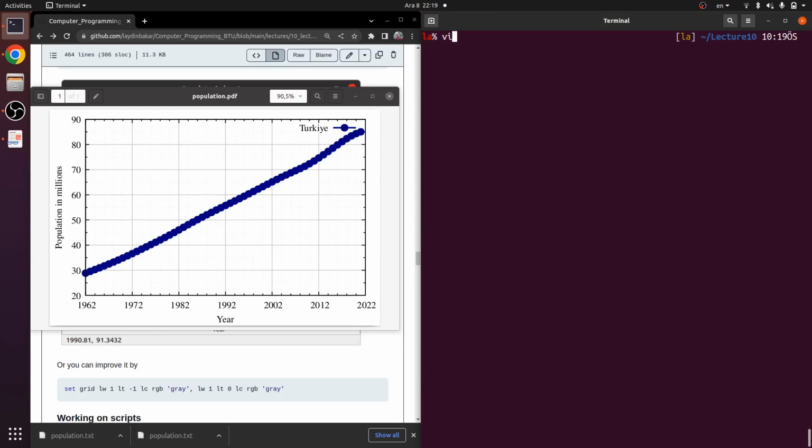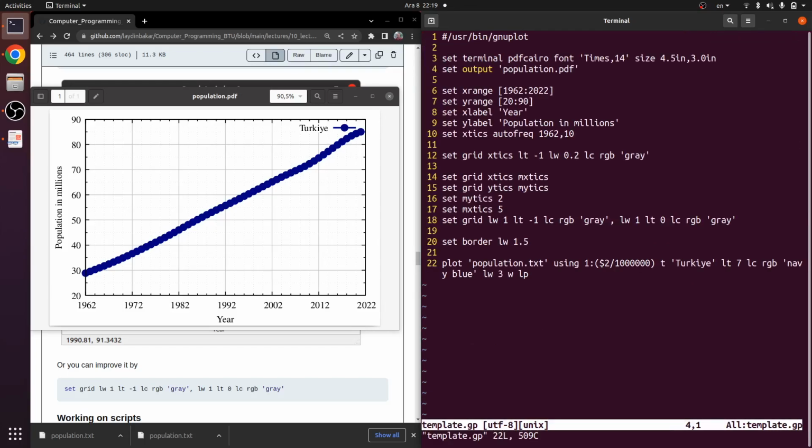Now, I will open population template.gp again. Then I will go to my plot command. After writing this title here, I will write ps, point size, 0.5, I think. Let me check.